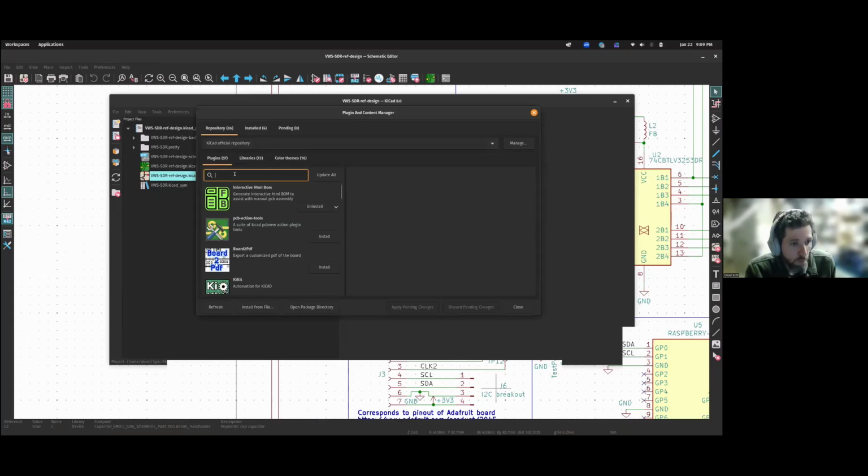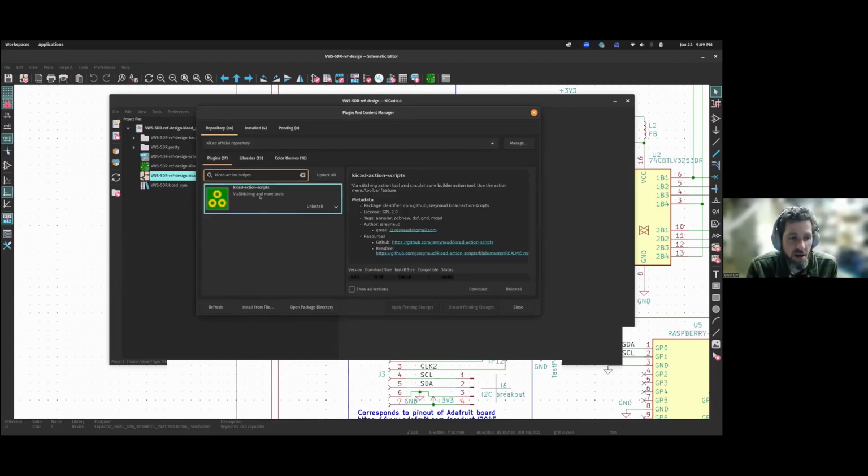If you search for KiCad-Action-Scripts, this is a script that will help you. There's a bunch of scripts. There's a lot you can do with scripts and with plugins. They help tremendously in KiCad. But to keep this simple, this is the only one I'm going to use. In particular, what we want is the via stitching plugin.